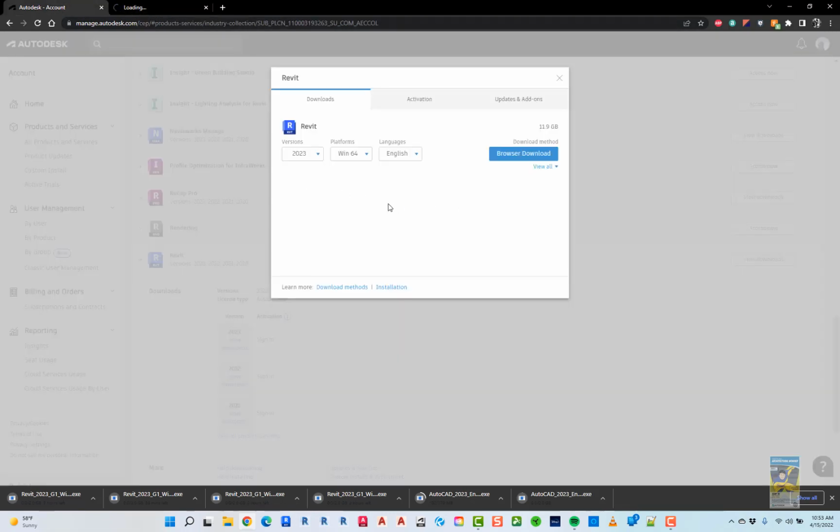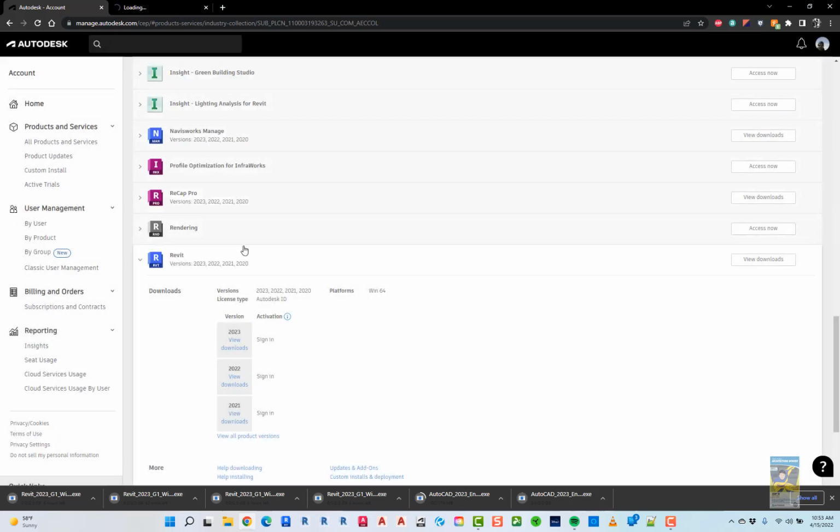Now, this system only allows you to download 6 files at a time. So if there's more than 6 file requests, it'll hang in the queue, and it will automatically download the next file once one of the files is finished being downloaded. So just leave this window the way it is, and you can head back to your Autodesk Accounts window.